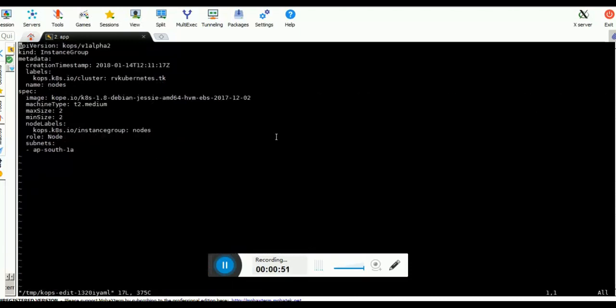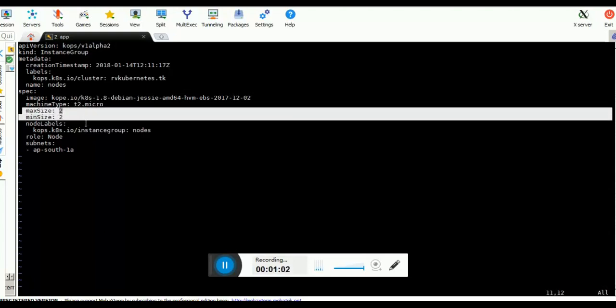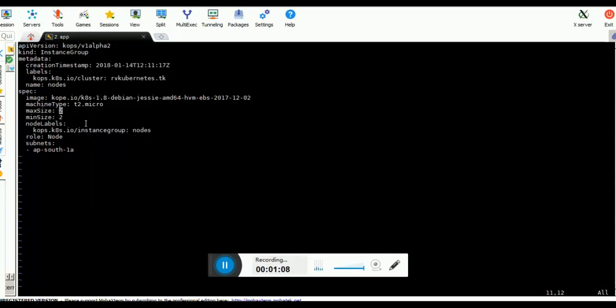Yeah, so here I'll change the instance type. This part specifies the minimum and maximum number of instances in the auto scaling group, so I am leaving it as it is for now.